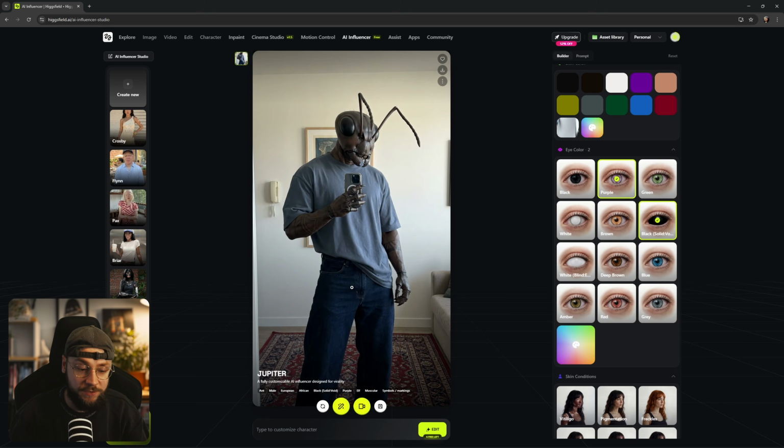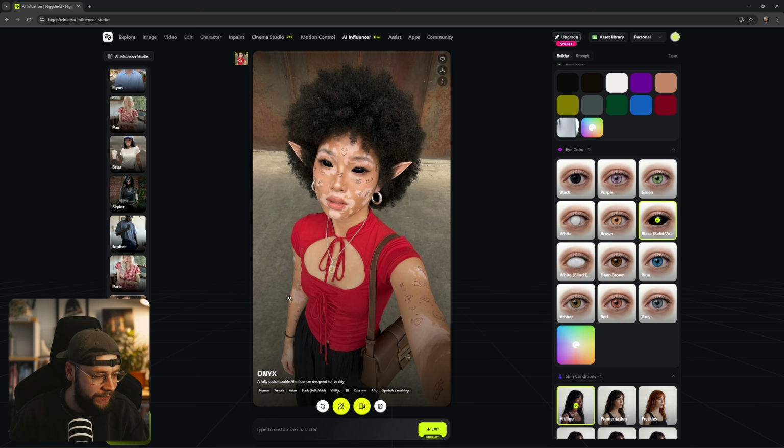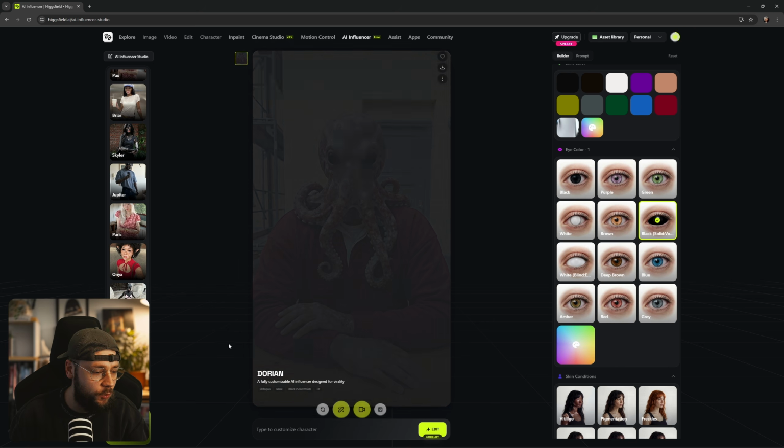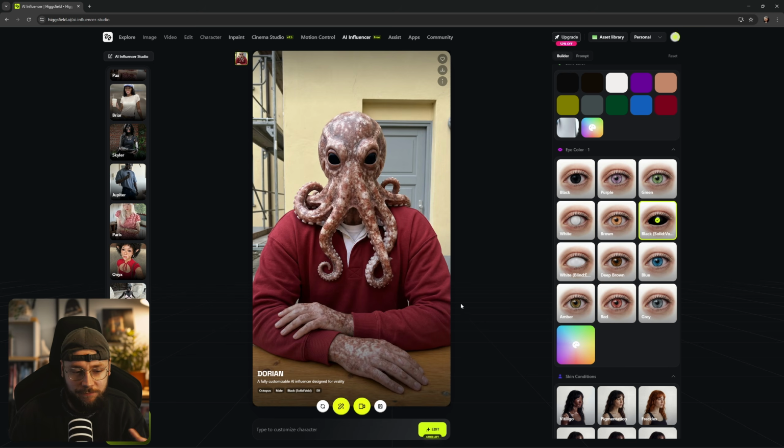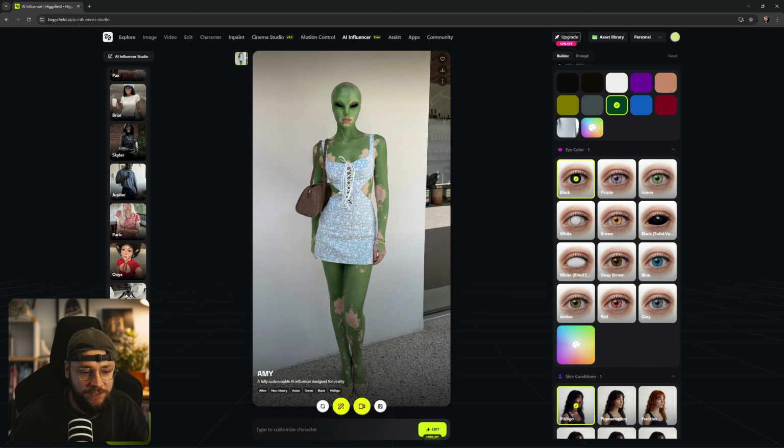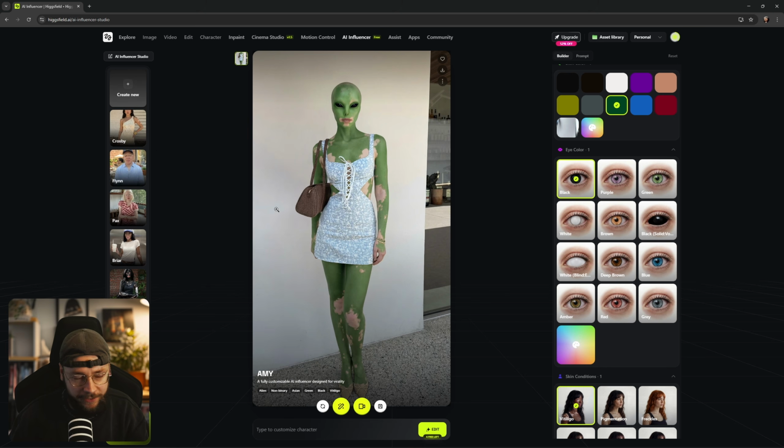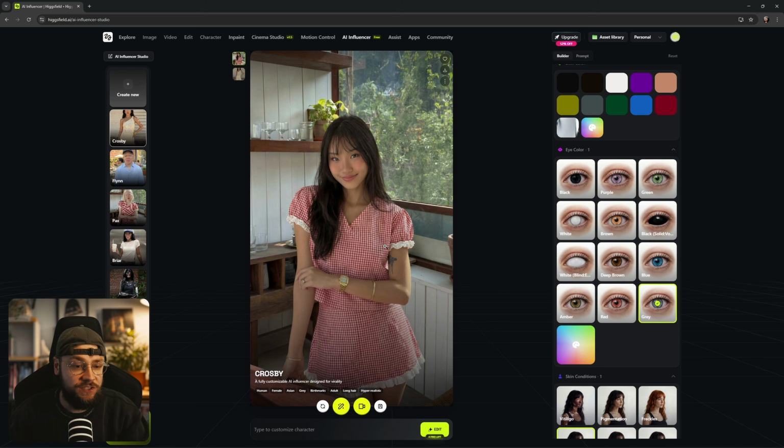We've got Jupiter, who is a full-on ant. Onyx here, very unique. I mean, we've even got Dorian, who is an octopus man. So you really can get as crazy with this as you guys would possibly like. But let's just say that we're happy with our second generation and we feel like this influencer has viral potential.